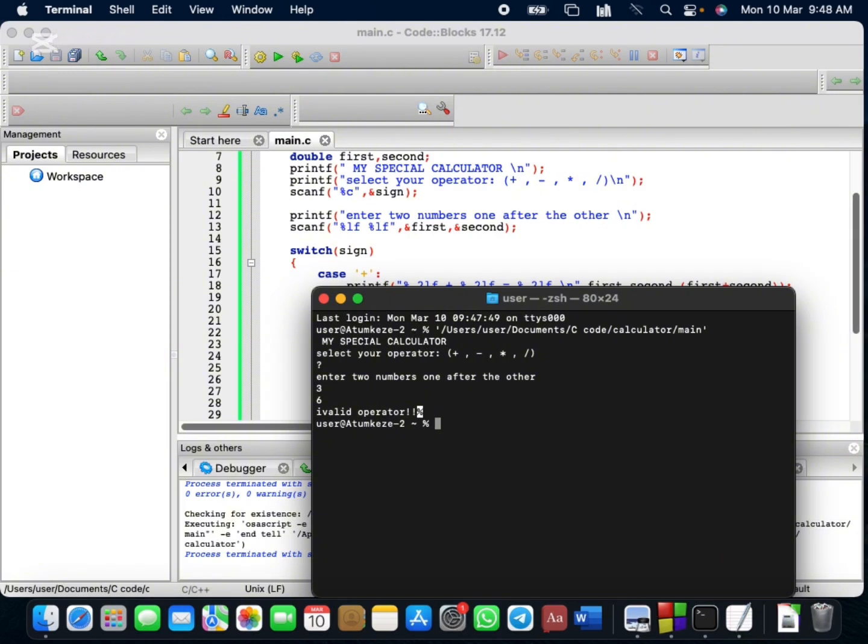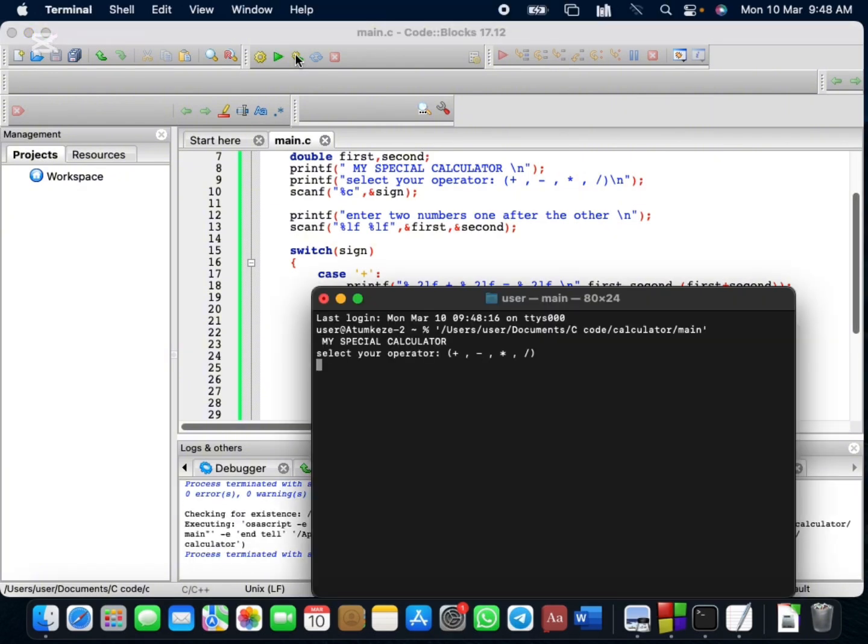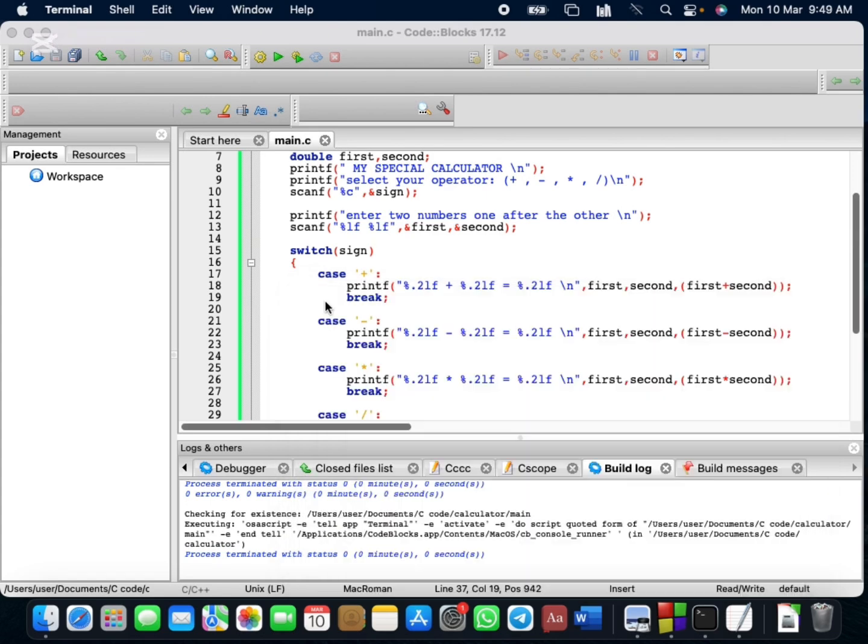Let us now do the case where we have a math error. If I select division, right? Now if I enter 6 and then 0, you see what I already wrote there: math error. That's how these things are done. I hope that it is clear.